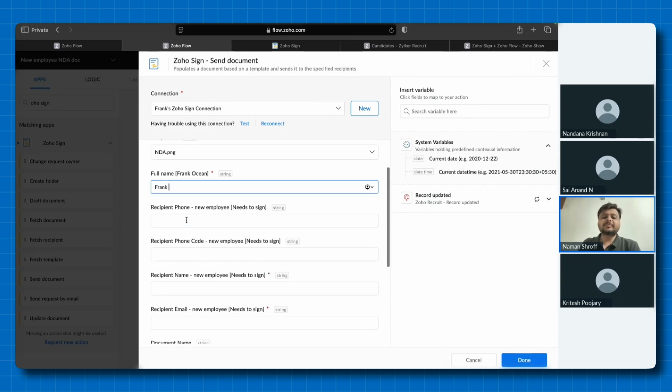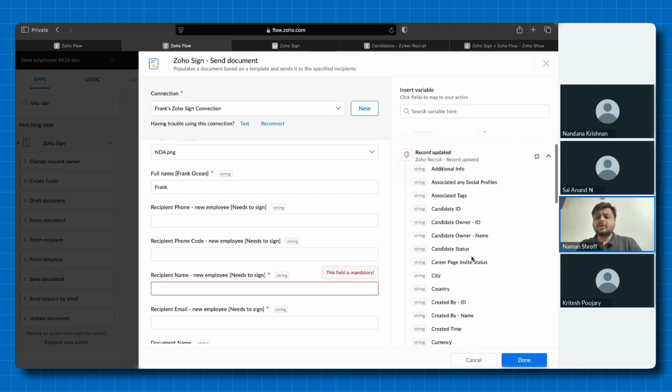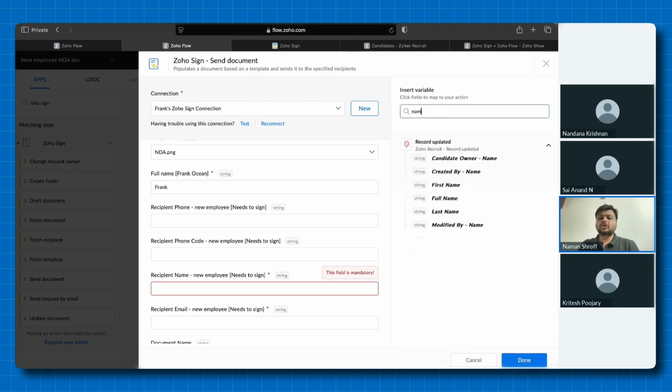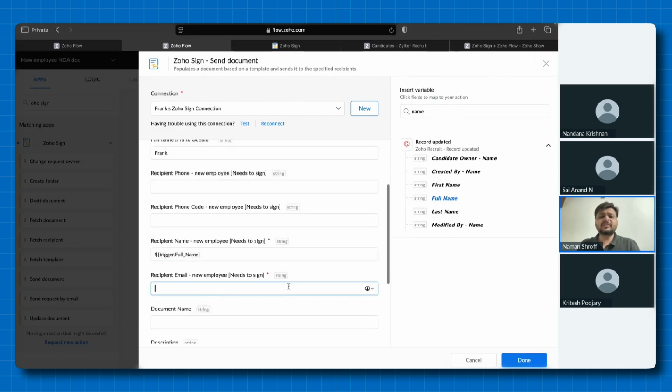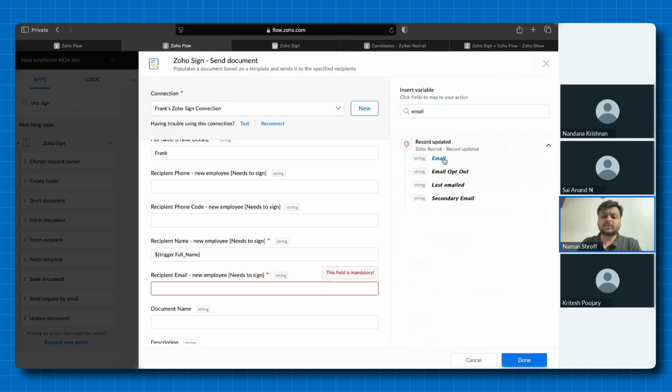Followed by, I need the recipient's name. So now that keeps changing every time. I can again hard code it, let's say Bruce, but then since it keeps changing every time, let's see how you can do it. We are going to go to Recruit, that's on the top right, and search for the name. You can either scroll down, or a quick way would be to search on top. So when I put name, I'm getting a couple of things. So I'm going to go with full name. And similarly for their email ID, I'll do the same, email. So email is what I'm going to use.